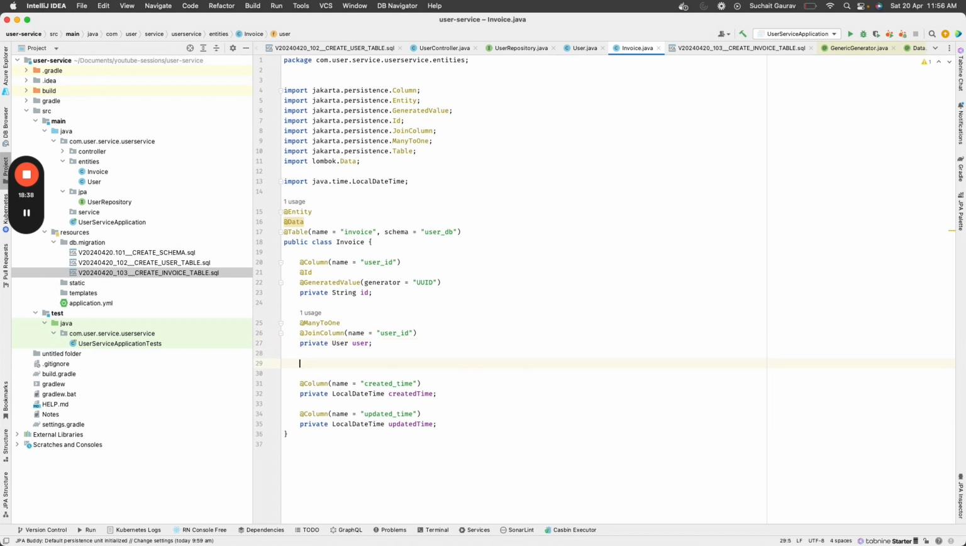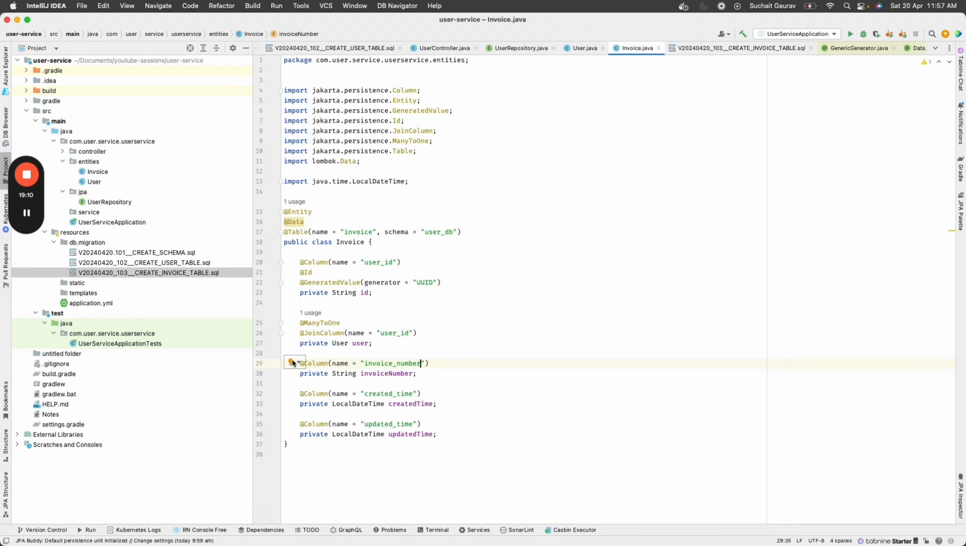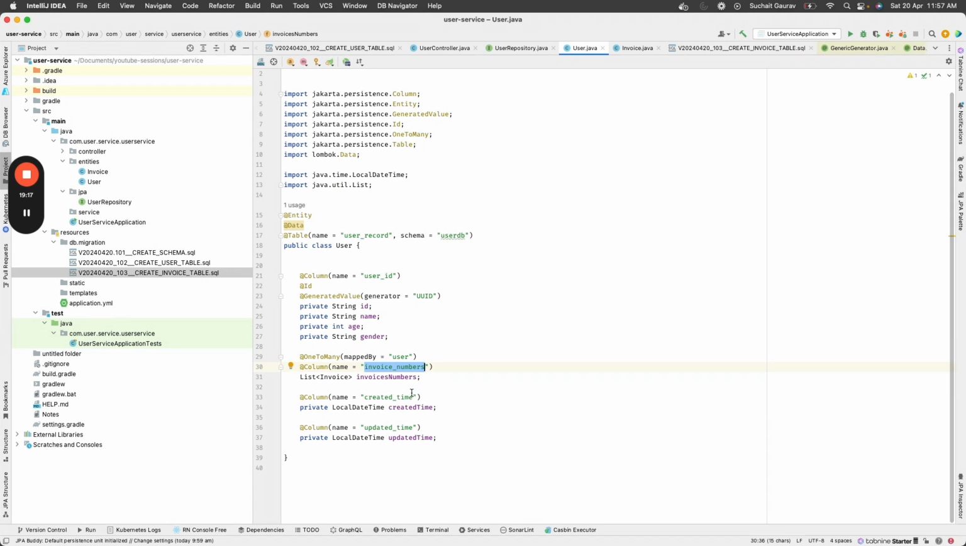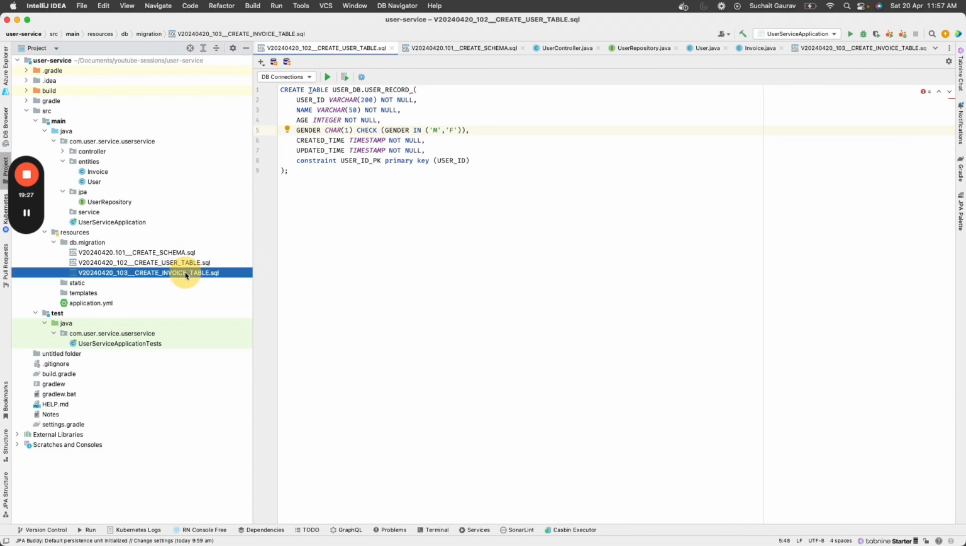So after my user ID, I will say private String invoice number, and then the column name would be invoice number. And what is the column name I have created? Invoice number. And then this is my invoice number, and in my user I have my invoice numbers. Now I have invoice, and I have this, and I have this. Am I leaving something? Sure.